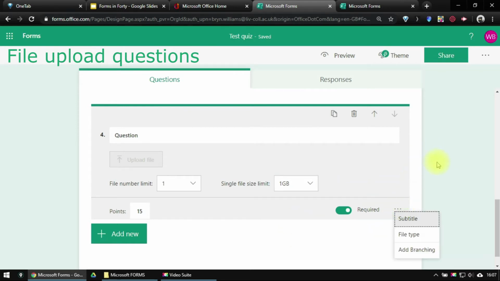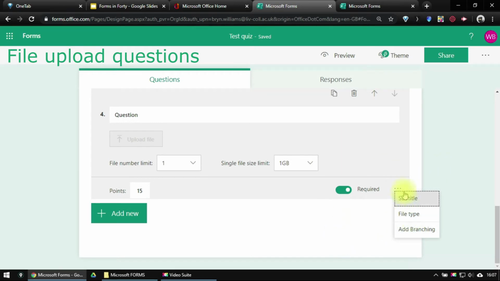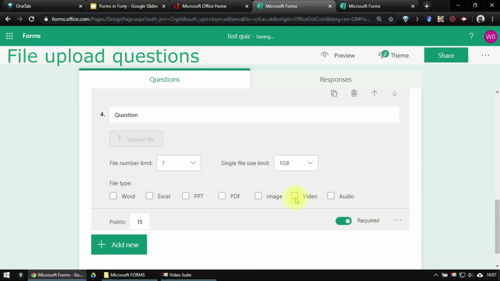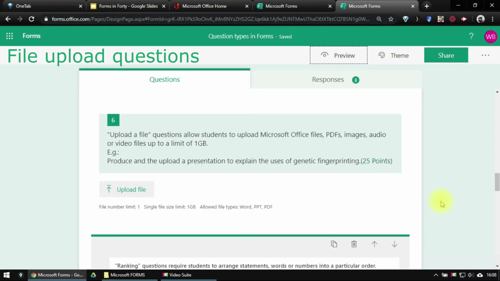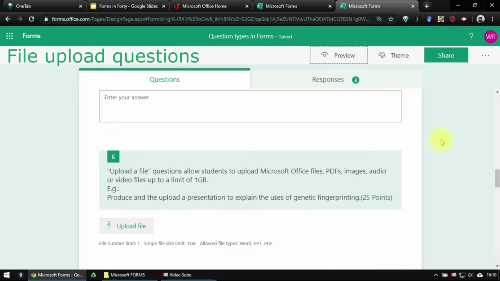Because I'm going to ask them to do a video file, I'm actually going to go to the extended menu and tick file type, and I'm going to make sure they can only upload a video file. If it's a question where there is some freedom to do any kind of file, I can just tick all the appropriate files that I'm happy to accept. I find this really useful because instead of just having to wade through my email to find who has handed in what and when, with a form everything's in one place. I can easily see who's done it and exactly when they did it as well.